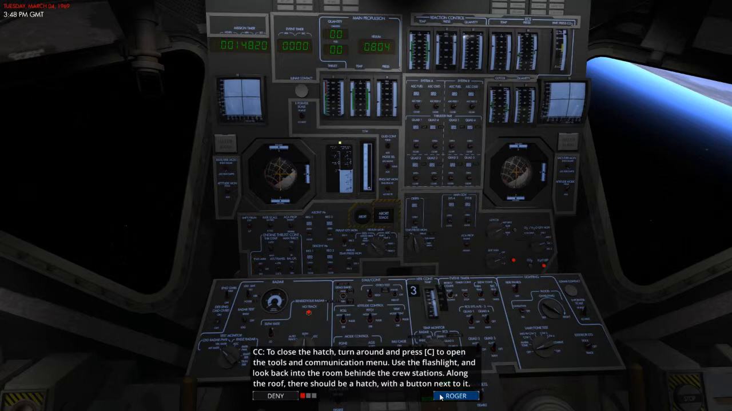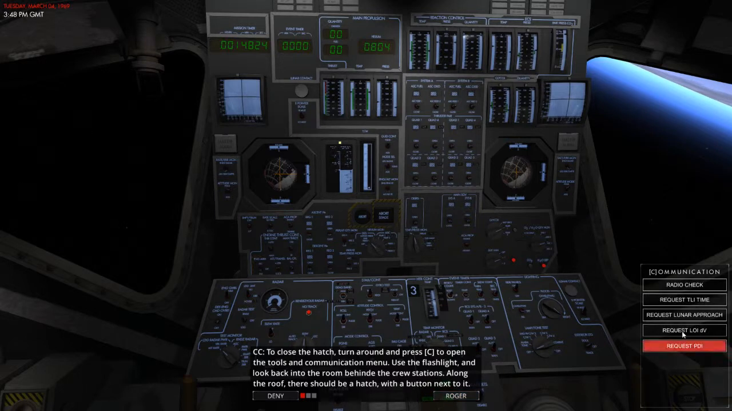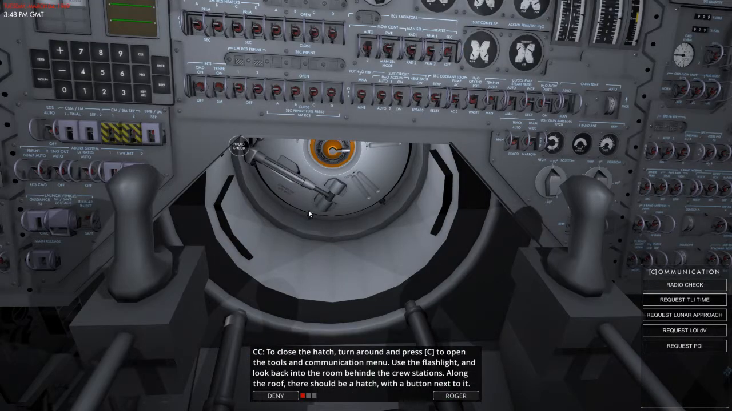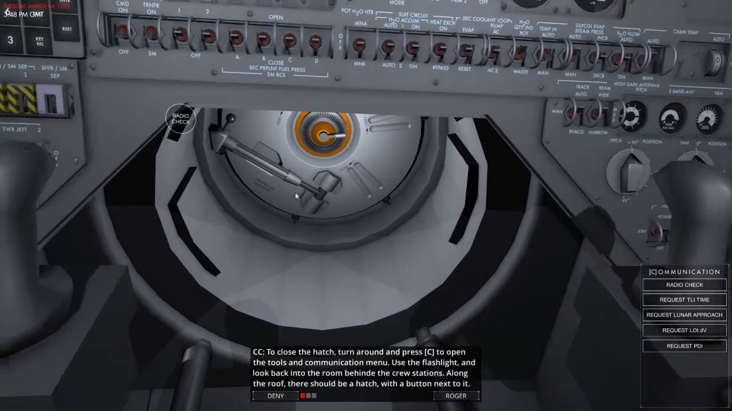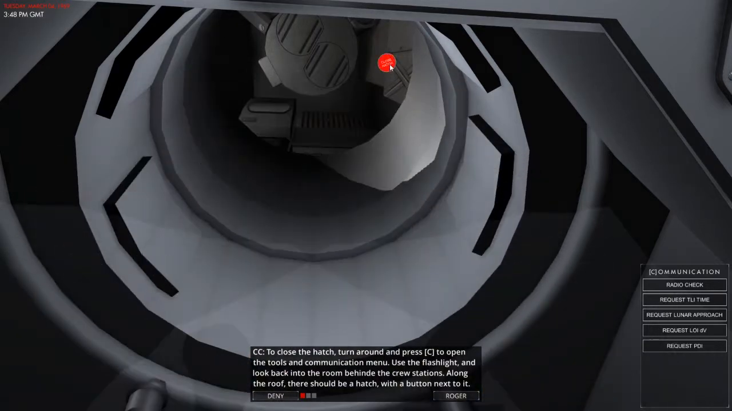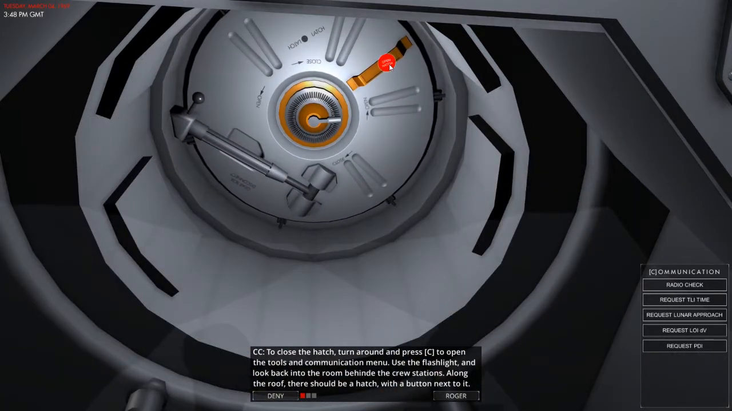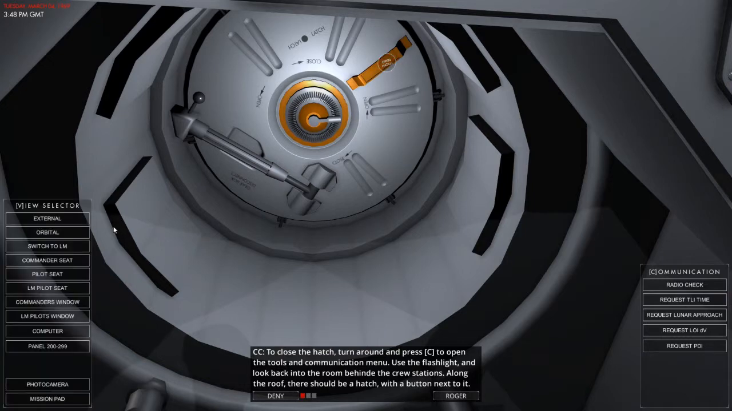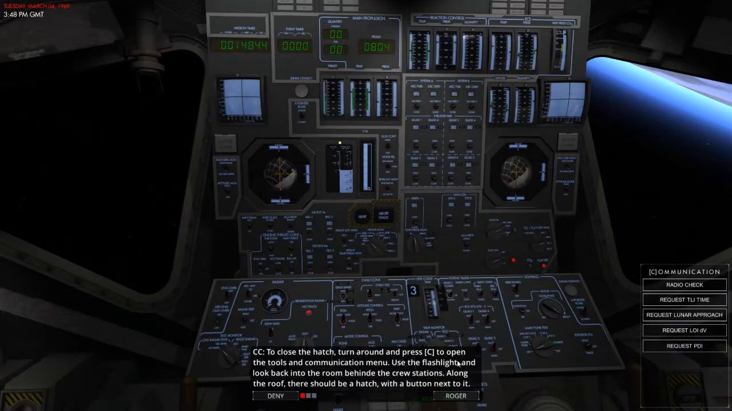To close the hatch, turn around, press the C and open the tools and communications menu. So you press that, there you are, and you look at the door. We'll do it now just for visualization purposes here. And if you can see, there you are, we've got open hatch, close hatch, there you go. That is as simple as it is to open and close it if you haven't done that before.